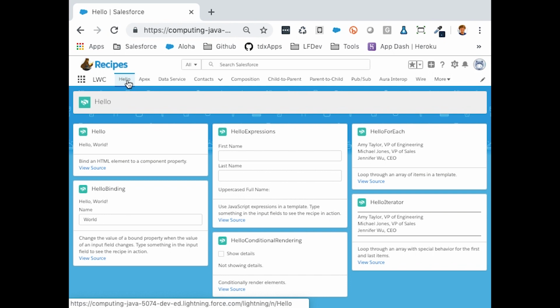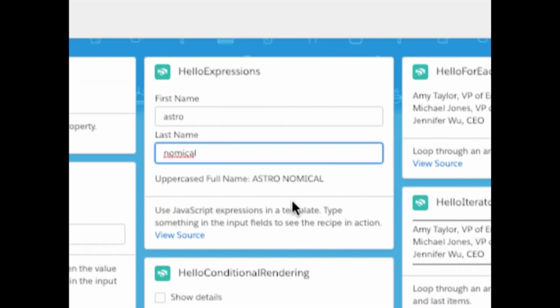So this is hello expressions here. We have two places where we can input a first name and a last name, and then we have this thing down here that says uppercase full name with nothing going on right now. So I'm going to enter some text here and some text in the last name. We notice I did not use any caps. But the uppercase full name, if I zoom in, what do we notice here? Yeah, it's uppercased, right? So something is happening between what I typed in and what's getting displayed here.